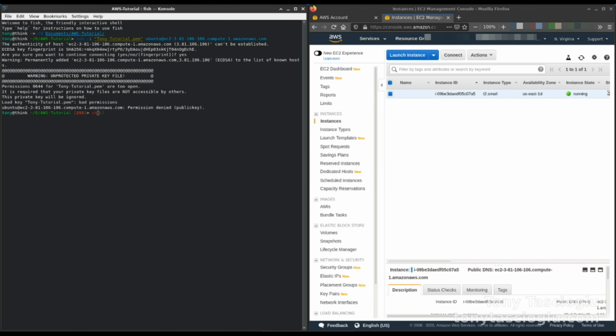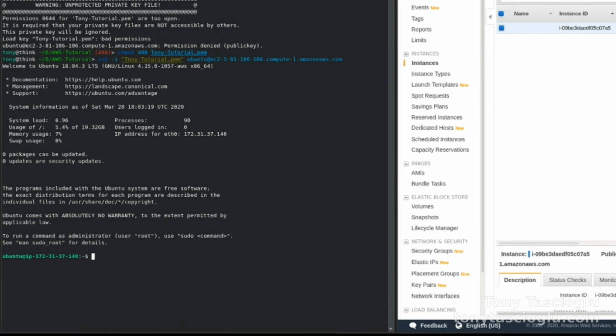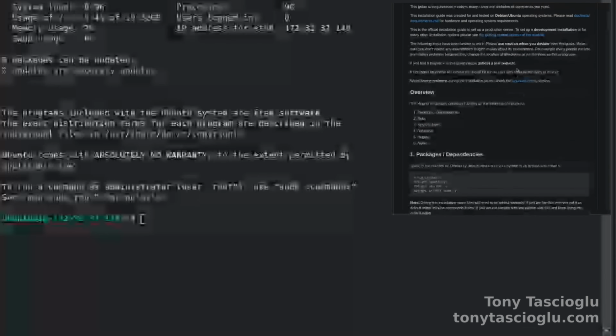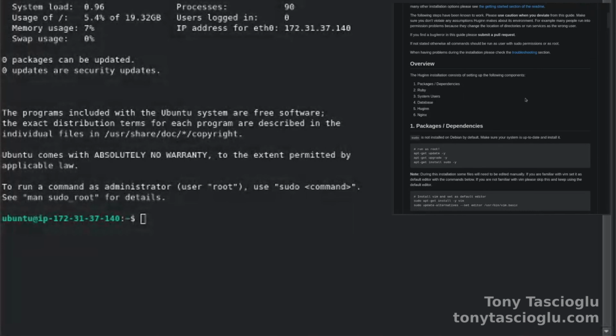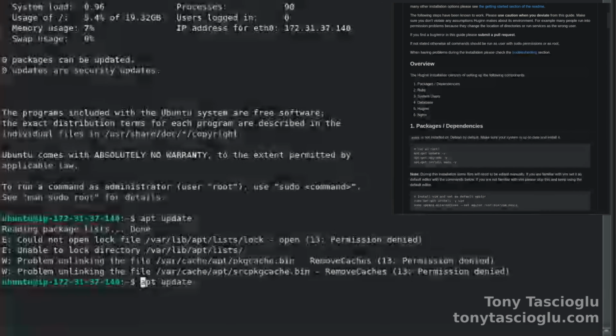We need to do a chmod 400 on our key file because it needs to be read-only. And there we are. We're logged in as Ubuntu on our instance. Now we can follow pretty much directly from the installation. So yeah, we will want to just use apt instead of apt-get because I find it will work better. Sudo.